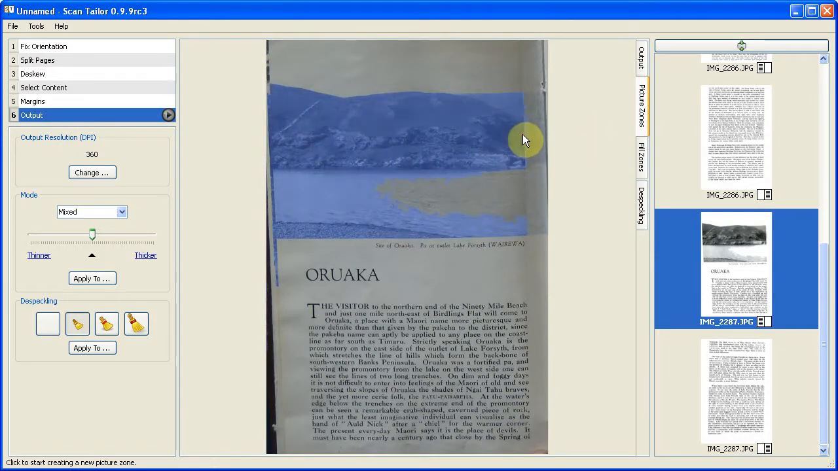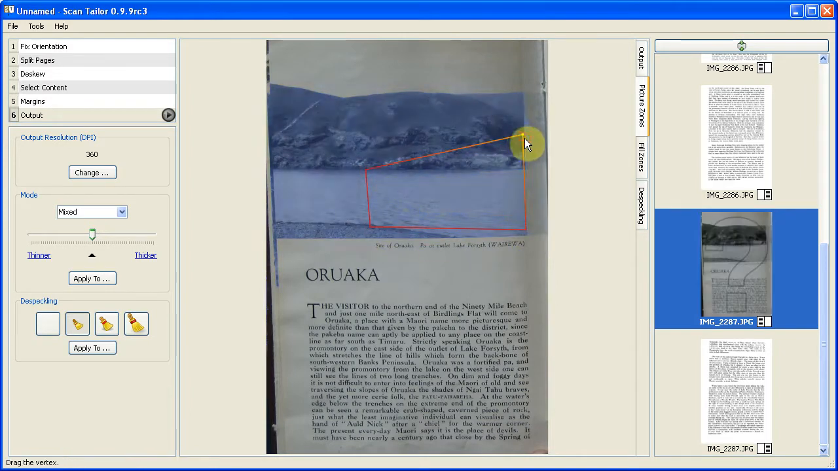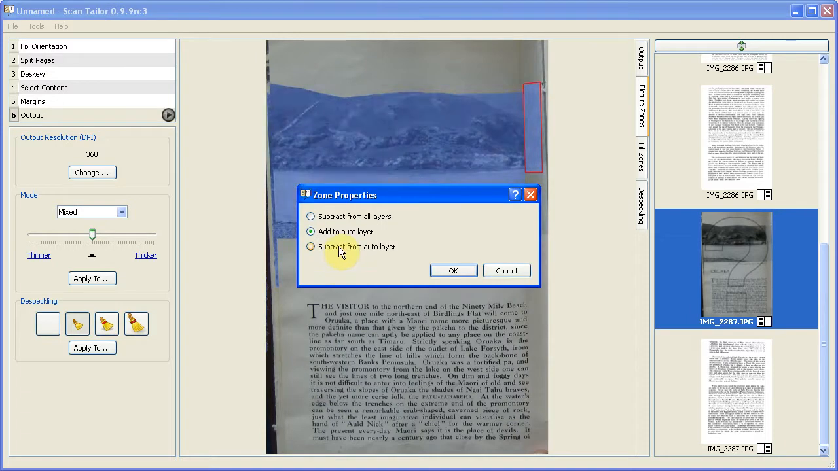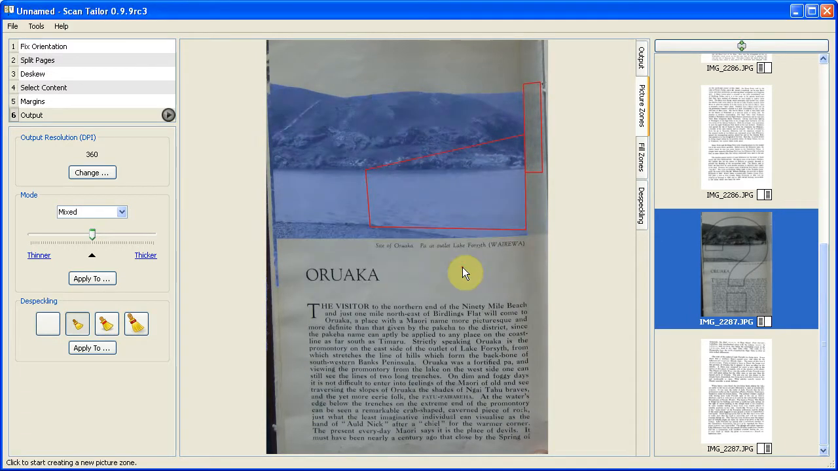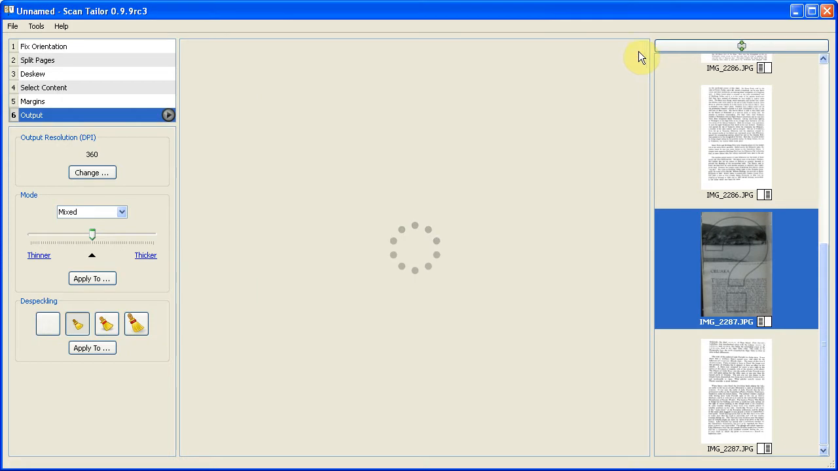We would start from here. Remember this. We already have fixed this thing with fill zones, so we don't have to fix it here. And I'm going to get rid of those edges like this. I'm going to create another type of picture zone and set its type to subtract from auto layer. Okay, let's see how it looks.